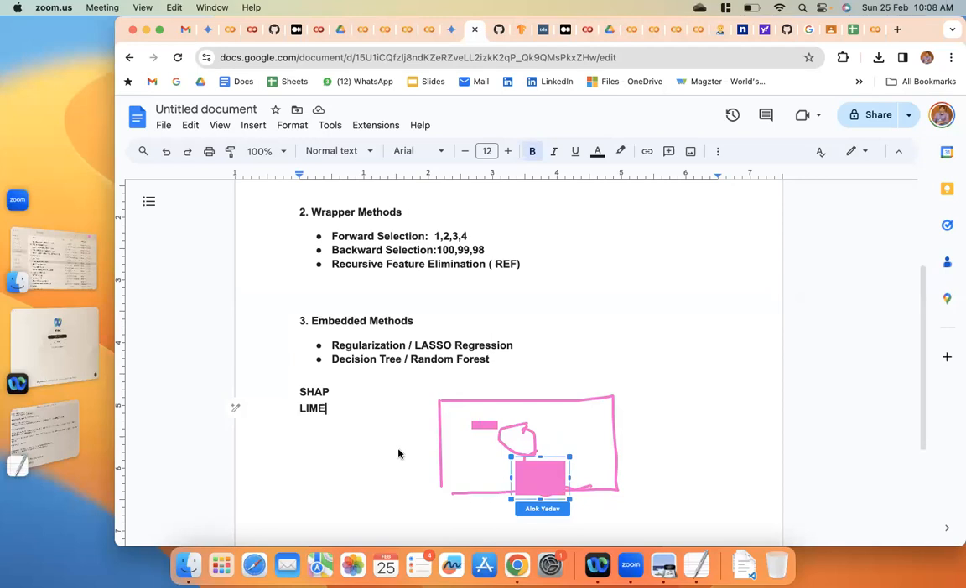They give us certain ranges and values that can be used. Maybe in the next session I can bring them and we can discuss that. These are way more advanced methods to identify feature importance.